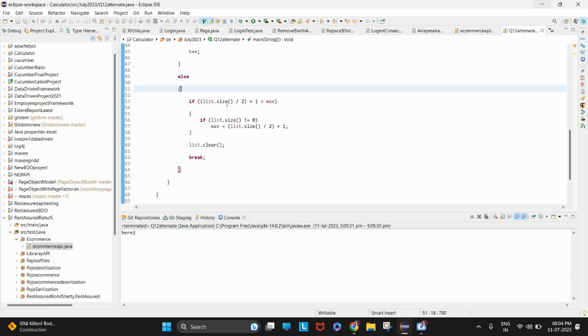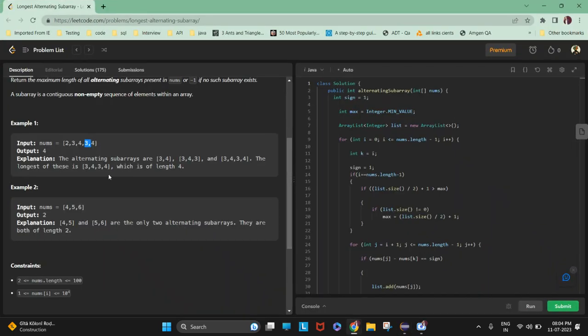So in the else, what is the list size? It will store 4 3, 3 4 and 4 3. So total elements are 1, 2, 3, 4, 5, 6. 6 divided by 2 is 3. 3 plus 1 is equal to 4. So 4 is the length of the longest array here.